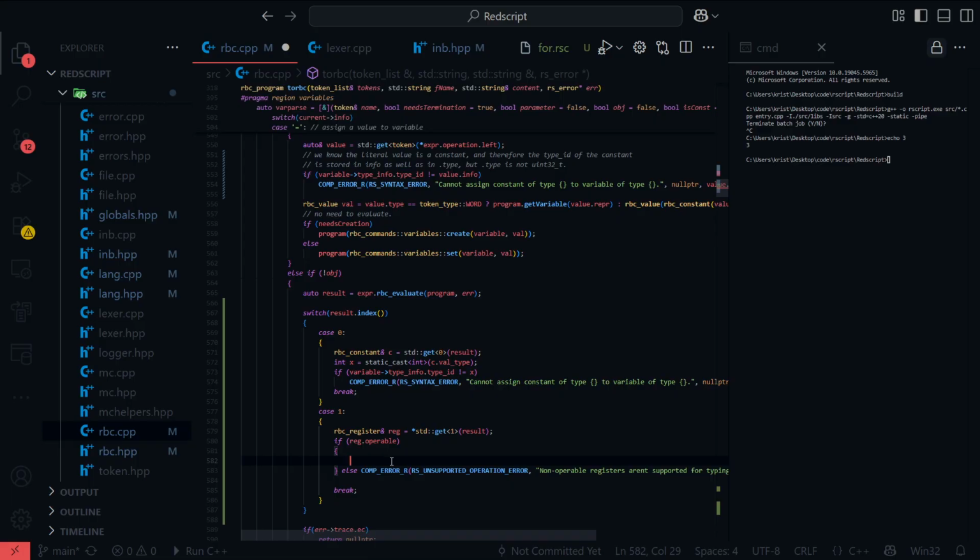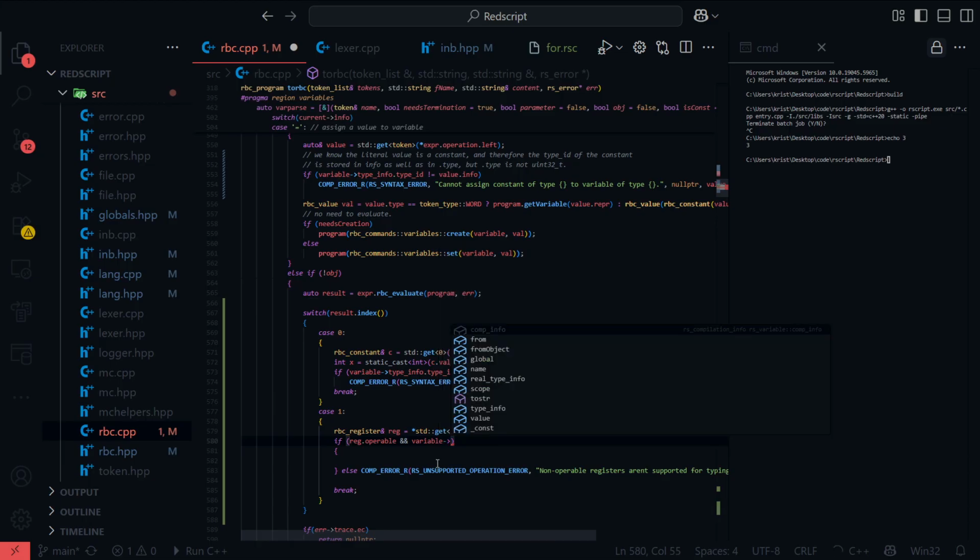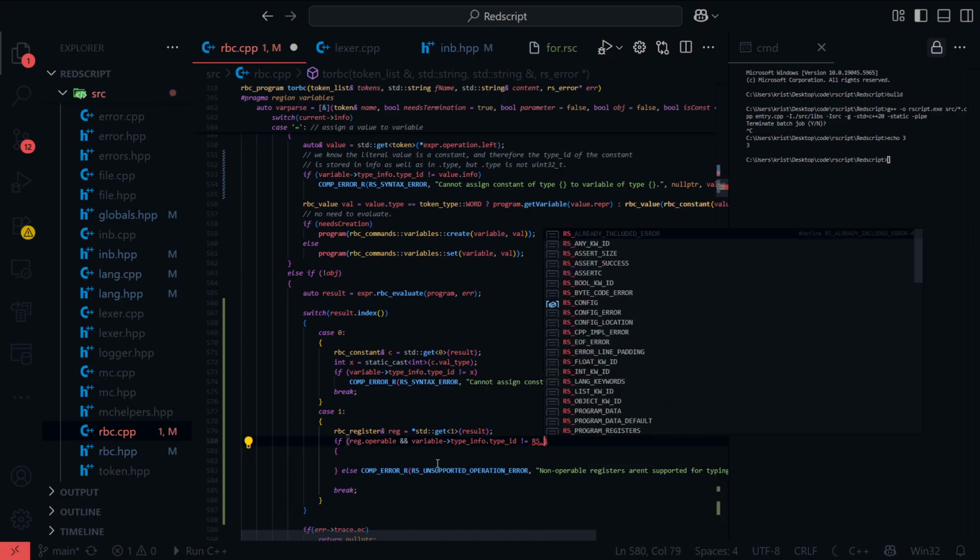Then if it's operable and I guess we don't have a number, so and the variable type info dot type ID does not equal int type ID. Int.